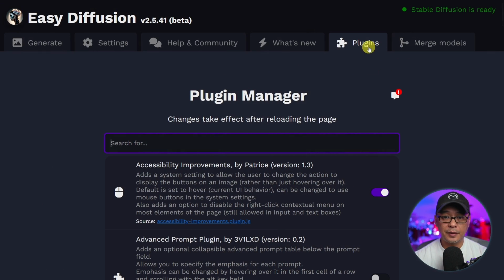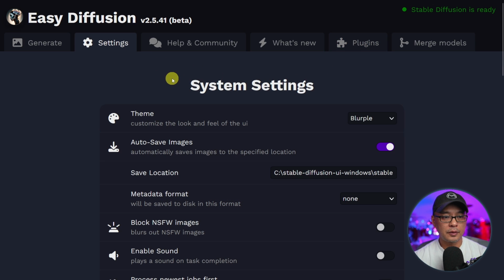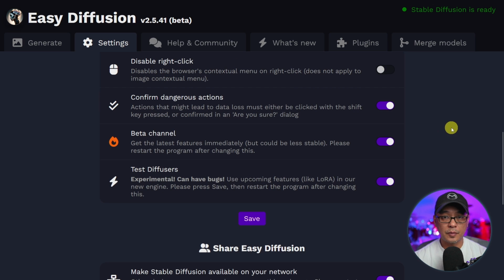At the top, I've got this plugins tab now after installing it, but in order for you to use some of the plugins, you have to be in the beta environment. It's not necessary for all the plugins, but some of them you'll have to work in beta. So all you have to do is go into settings, scroll down to the bottom and toggle on beta channel. You might have to turn test diffusers on as well, and then go ahead and click save.